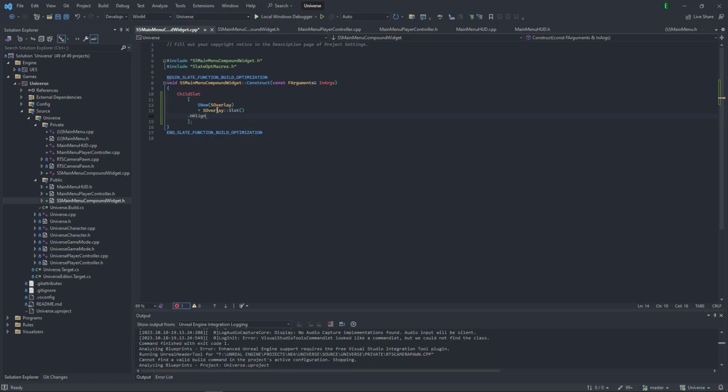Now we need one more, and then we need dot horizontal align, H align fill, and then dot vertical align, V align fill. That fills the space.